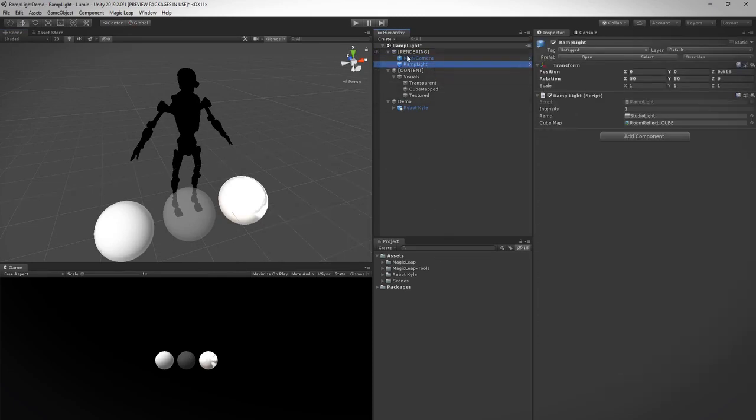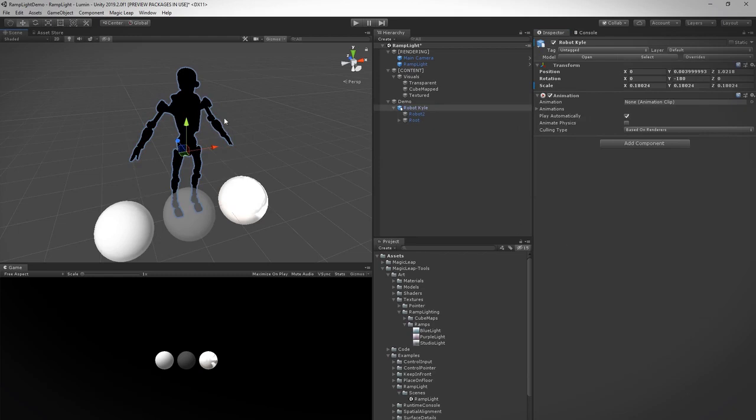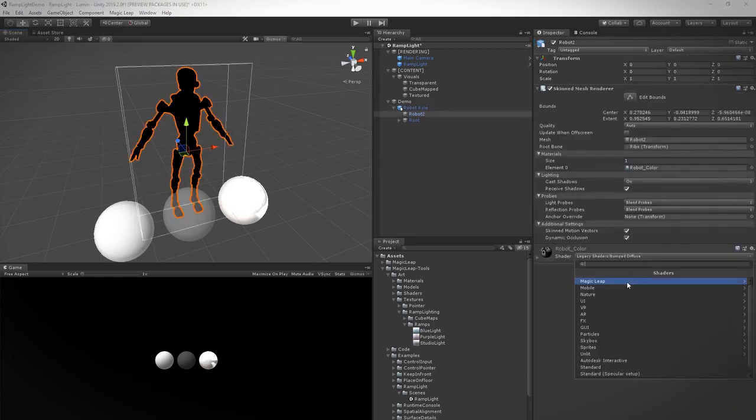Once you add a Ramp Light prefab into your system, you'll have options for a ramp texture, which is simply how the light will look around your object, and a cube map for the reflection version of this shader. Let's go ahead and change this model over to use the ramp system.